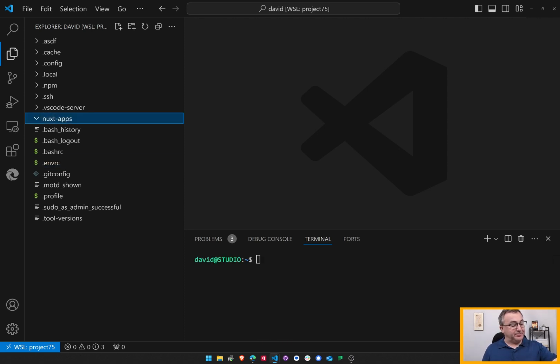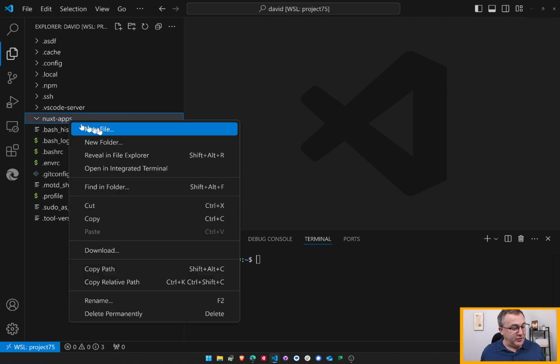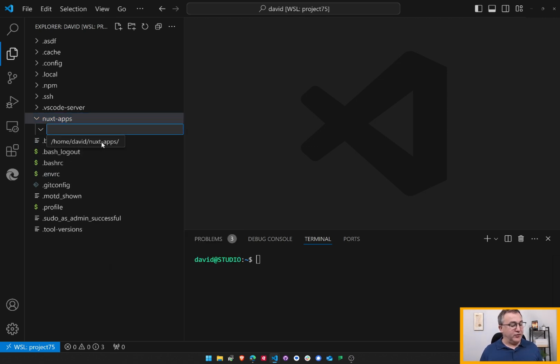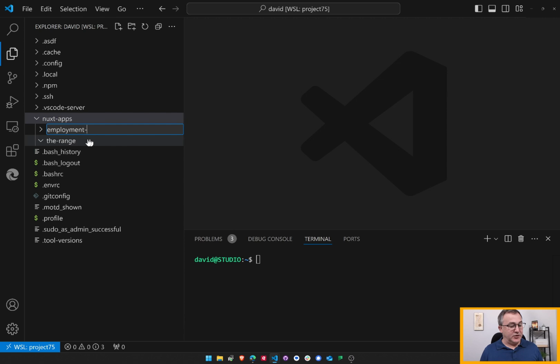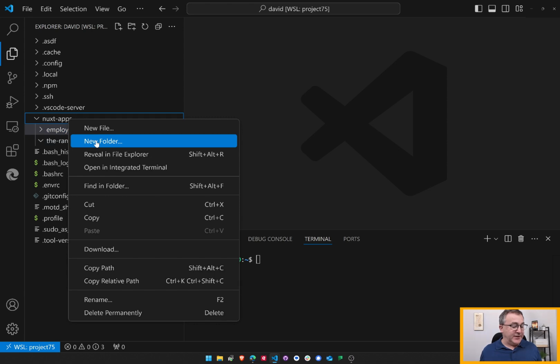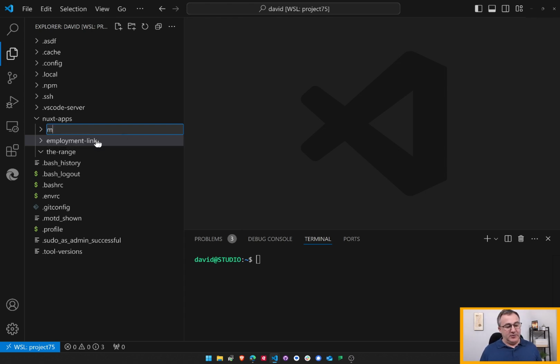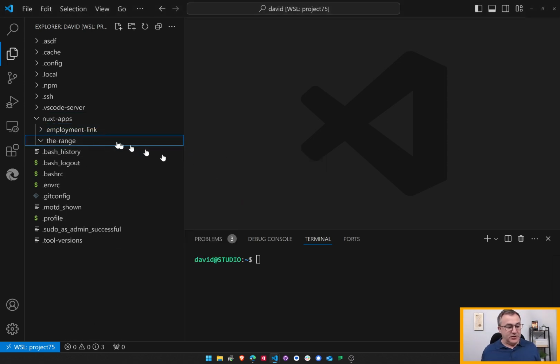Inside my Nuxt apps, this is where I need to be careful about the new architecture. I want to have a new folder here called range and a new folder called employment.link. And we're going to have a third. Let's say this might be a folder where I also work on Nuxt layers separately, like my Nuxt auth layer. That'll be a Nuxt app all by itself, but one that I can use elsewhere. But I'll do that later. Delete that permanently. So inside the employment link, I want to initiate this as a pnpm workspace.